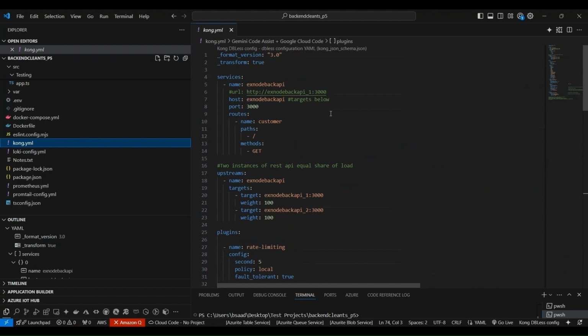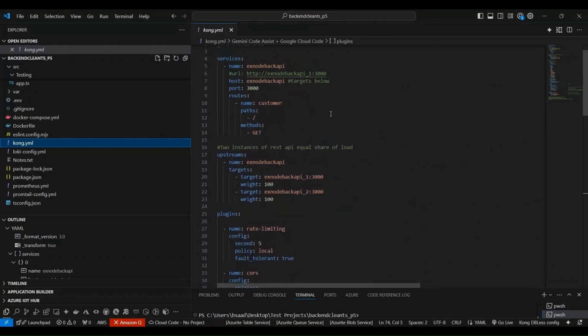There are even easier ways in which we can configure Kong, like we can use Kong OSS UI that will provide us a user interface to configure all of these things. This approach is good for CI/CD pipelines, so I'm using this declarative approach here. And then I have the upstream section.